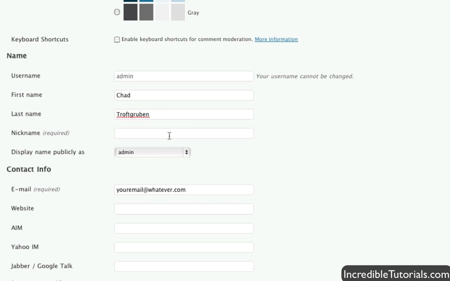But anyway, I'll just put it in for the sake of this tutorial. And you can also put a nickname. Now, since you're the administrator of the website, you cannot change your username. It's grayed out and you just can't change it. But if you want a nickname in place of that, you can go ahead and do that. And this will appear as opposed to admin, for instance.